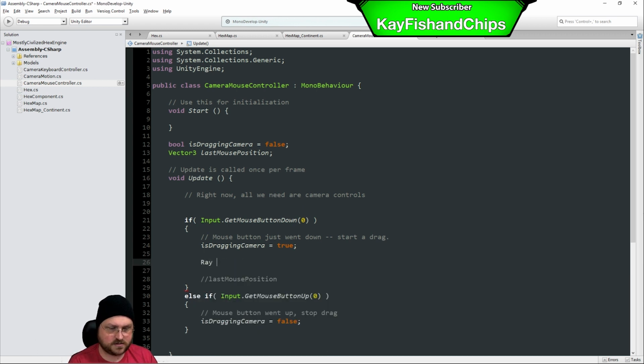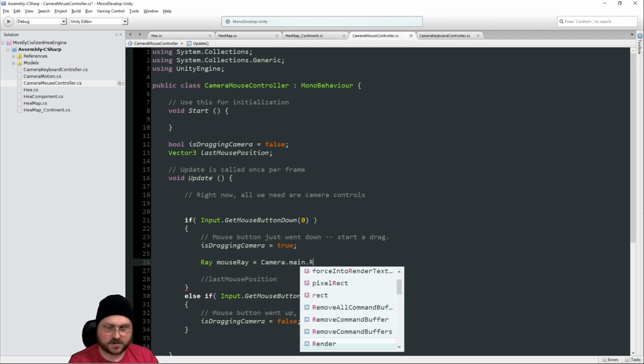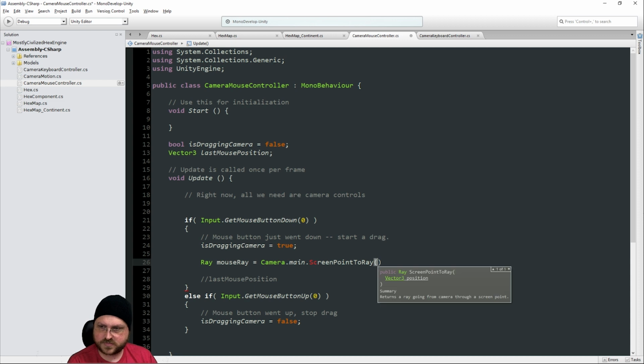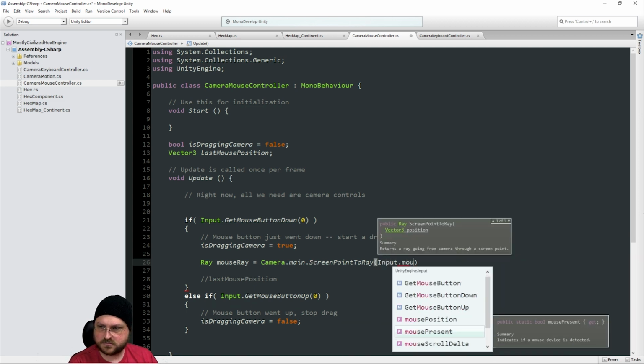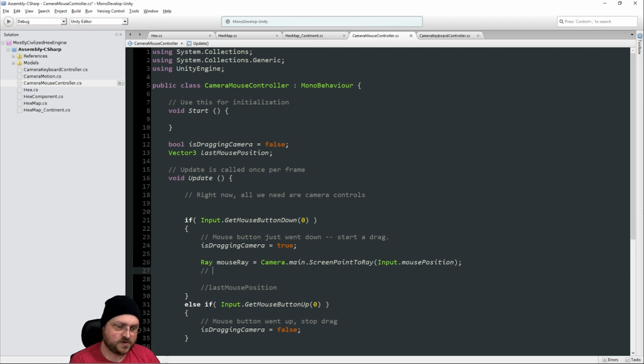So yeah, I need Ray mouseRay equal to Camera.main.ScreenPointToRay and Input.mousePosition. So there's going to be a ray that's coming out of the camera. It's got a position and a direction that describes how the mouse is effectively pointing. And we just want to find out what is the point at which the mouse ray intersects y equals 0.